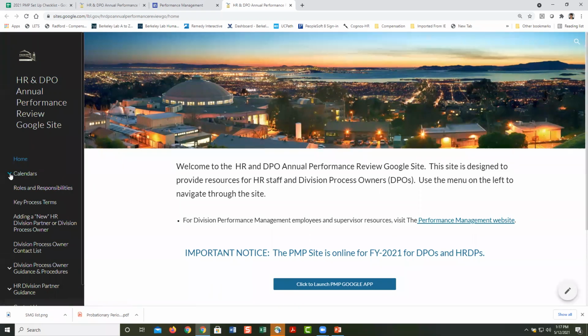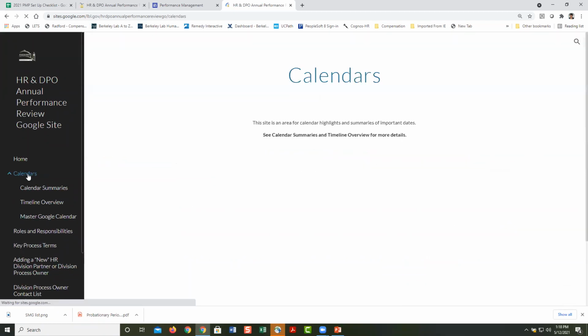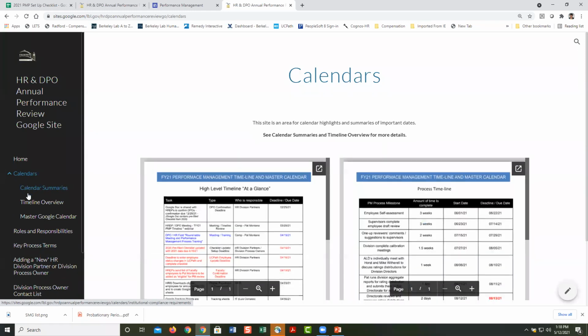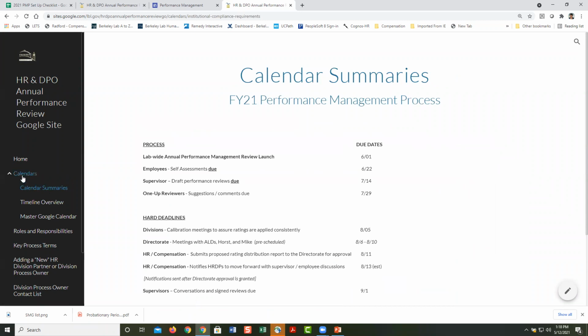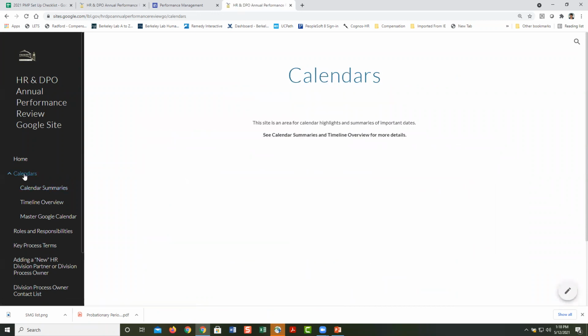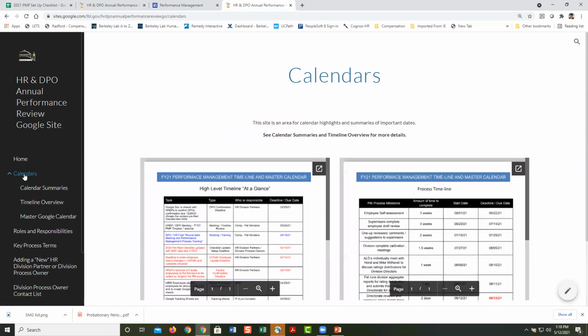One of the same areas that's still here is the calendars. Of course, we have all the different flavors of calendars that are available for everybody to choose from. We have the timeline overview, and right now we are all in this May timeframe. So this is a real high level. Some of these other calendars are a little bit more granular, like the main calendar, so it starts going into a real granular level of what type of things need to be done.